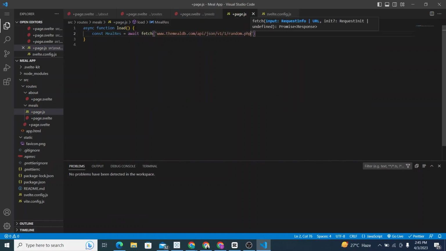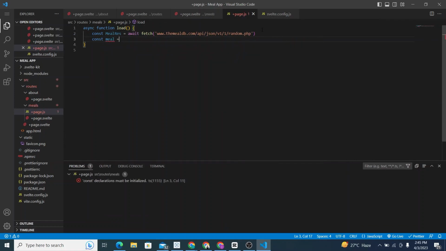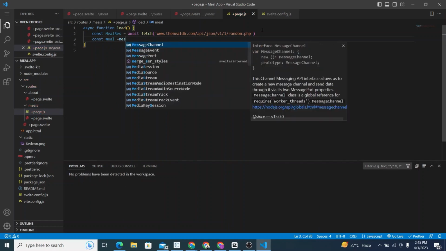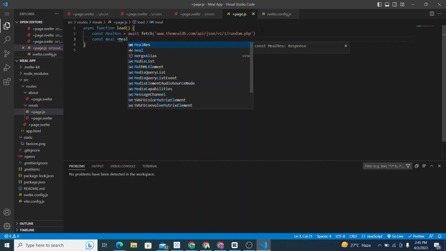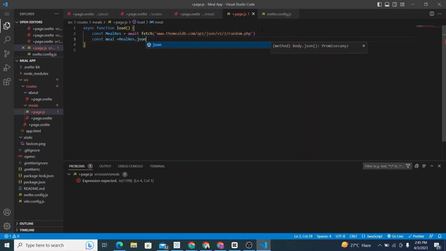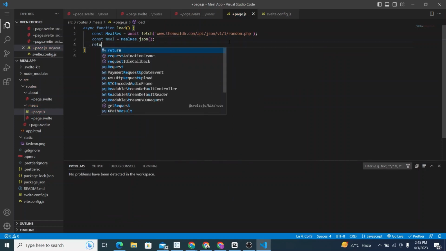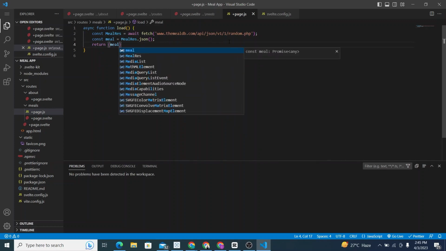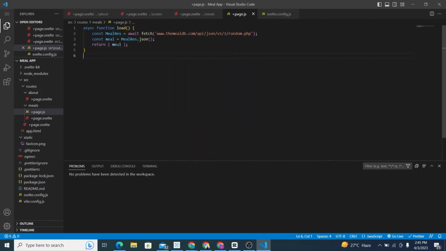So this is where the quiz comes in. Const mail is going to be equal to mail res.json. And what we do is return the mail like this. We can just return it like this, so we can return anything like this. So what is the problem here? Take a second to try and notice the problem.